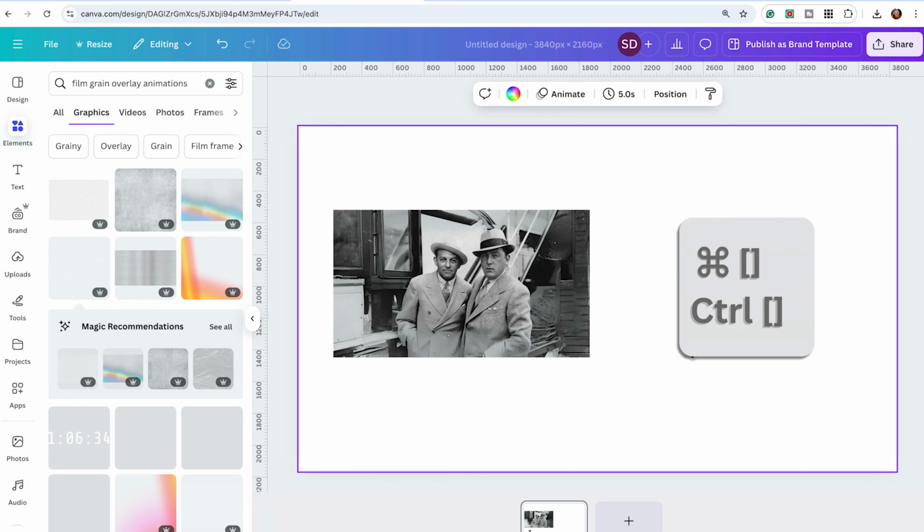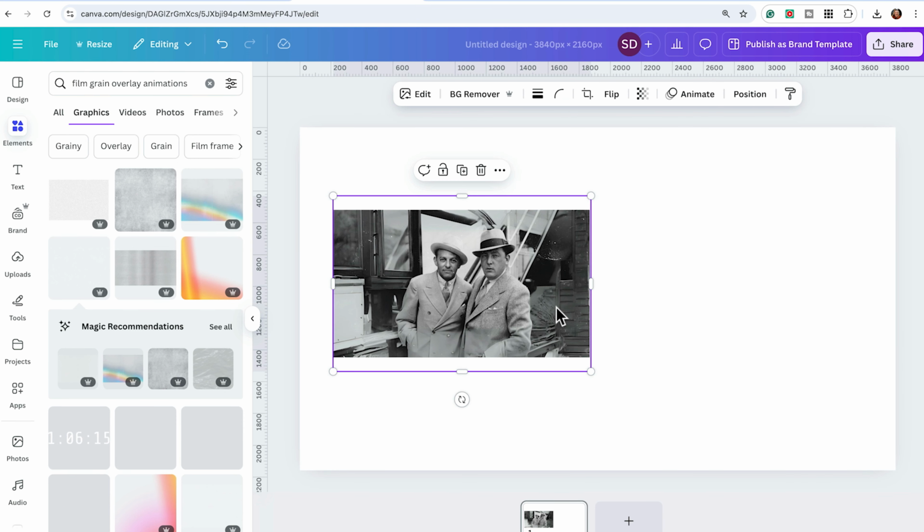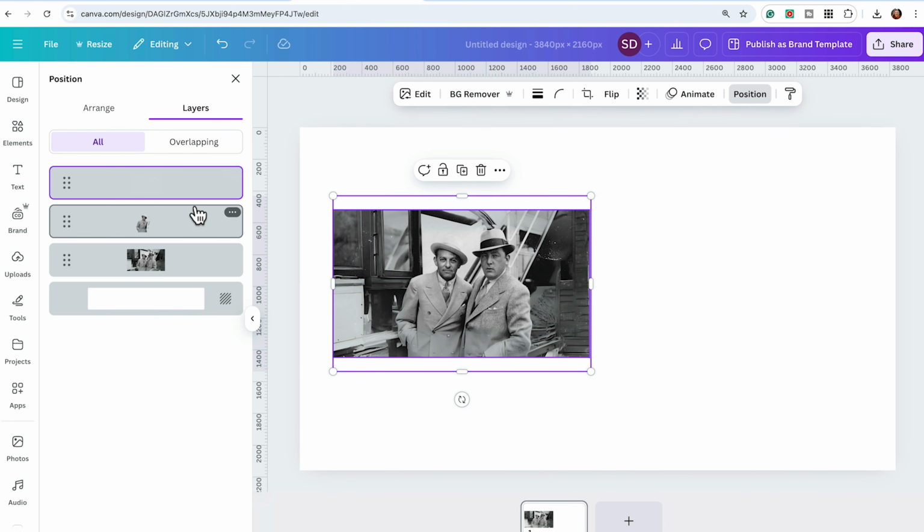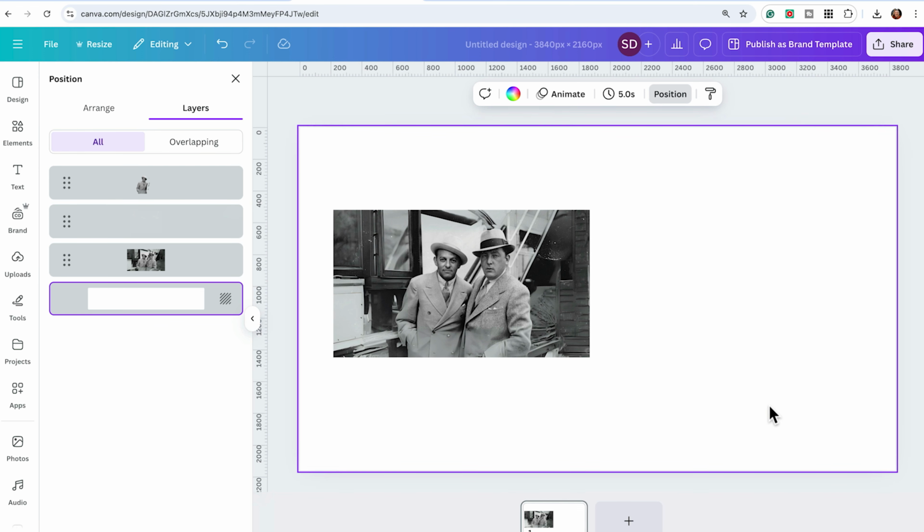Now, a quick key that you could learn if you're a quick key junkie like me is Command Bracket or Control Bracket on a PC. Notice when I press Command Bracket while I'm selected on the film grain, the order changes. You'll see it's changing here as I press Command Bracket in my layers window, which again, you can access by pressing Alt or Option 1.